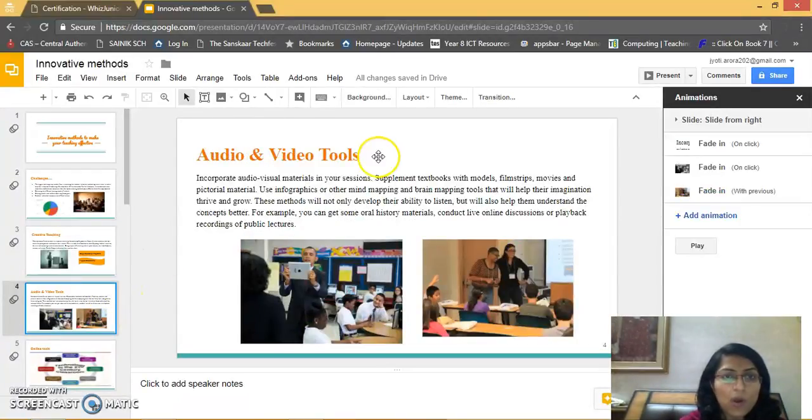Then we have audio and video tools. Incorporate audio visual materials in your sessions, supplement textbooks with models, film strips, movies and pictorial materials. Use infographics and other mind mapping or brain mapping tools. Definitely it is a need, you can see that we can use nowadays projectors in the class, smart boards are there, tablets, iPads. There are so many options through which we are enhancing the teaching methodologies so that students can better understand and apply it parallelly by using these tools.